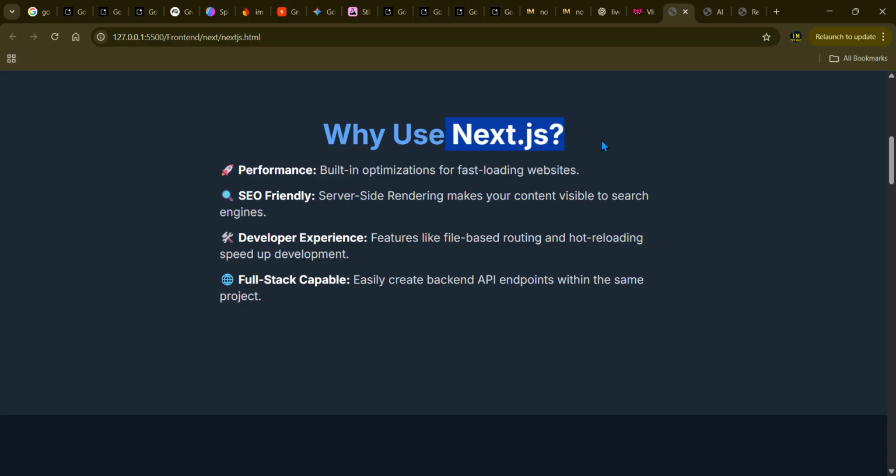Now, it's built-in optimization for fast loading websites, which you want when you have a website. You could get clearly like a web app. You want it to load fast, right? SEO friendly, which makes content visible to search engines. That means if you search for it on Google or whatever, you will find it because it's SEO friendly, right? It's the way people are searching for it, and it's gonna pop up. Then, of course, if you know the exact name, obviously, it will be a different situation.